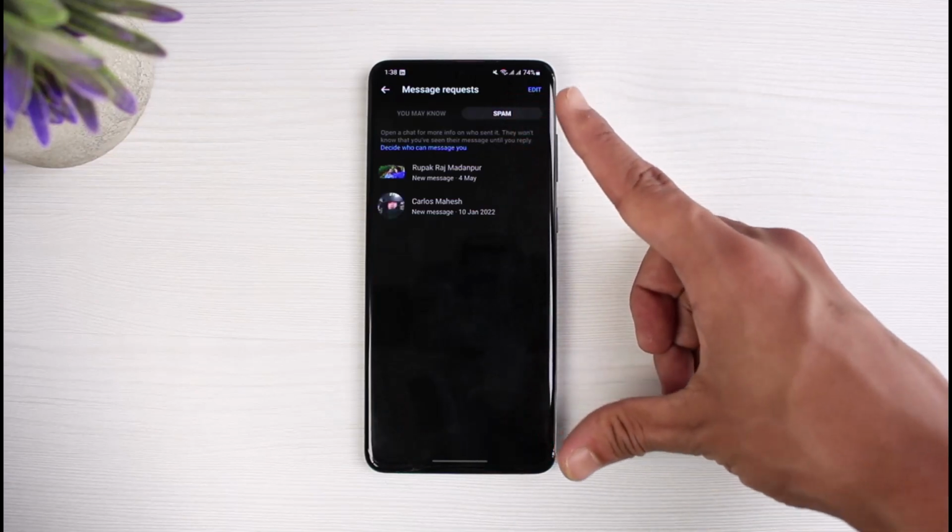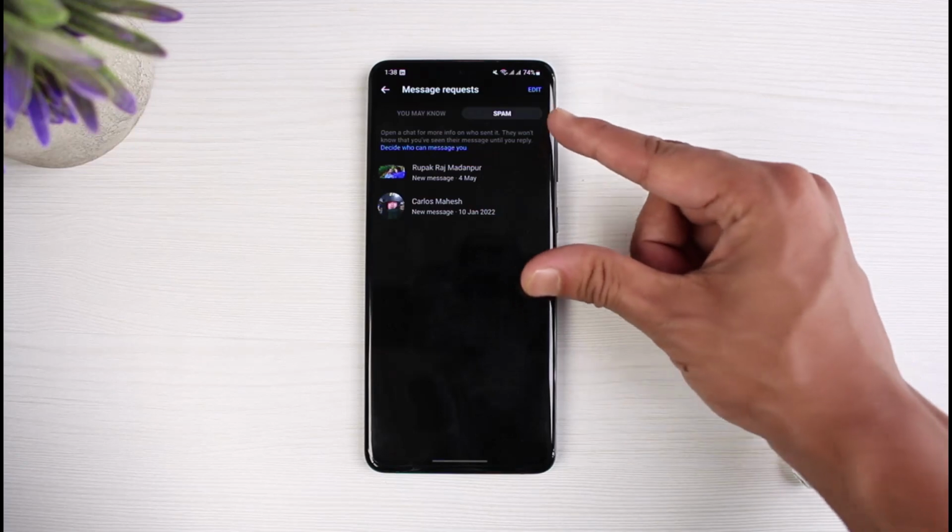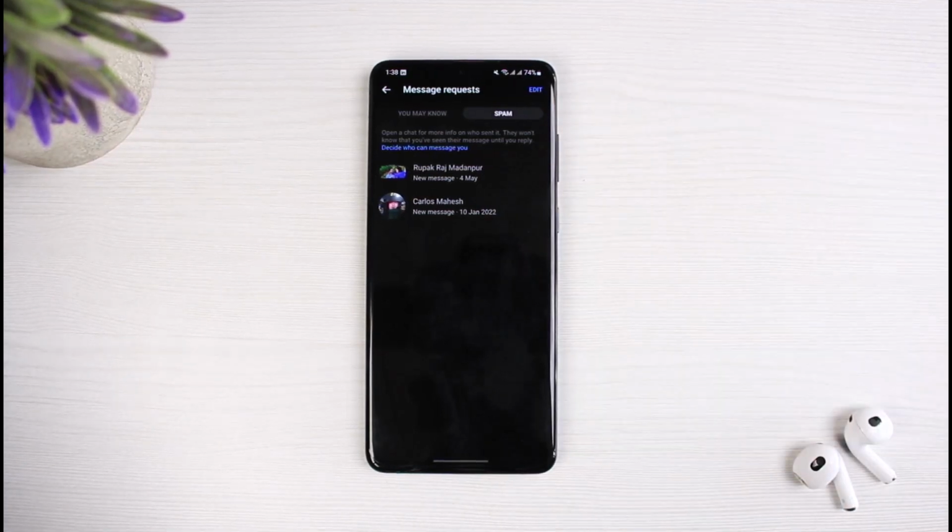Now, if Facebook notices that you don't know this person and this person is sending you a message, it is basically going to be moved to the spam folder. And this is how you can check spam messages on your Facebook Messenger.